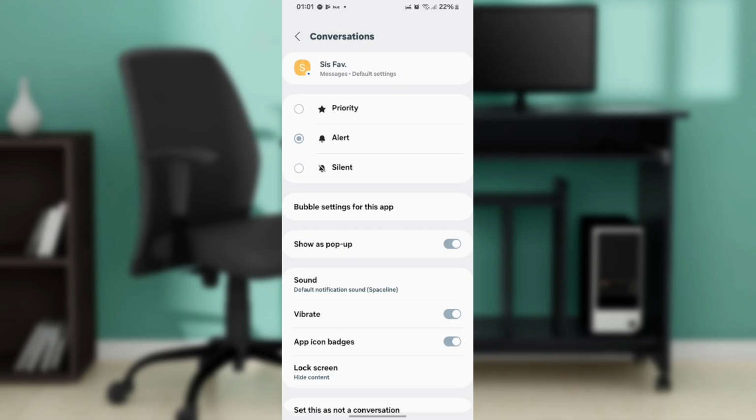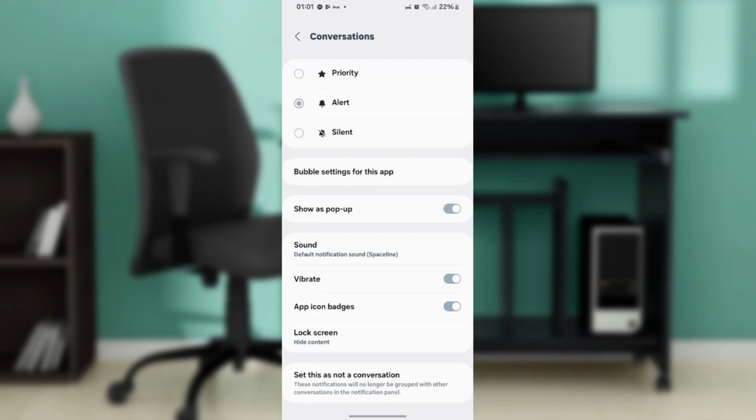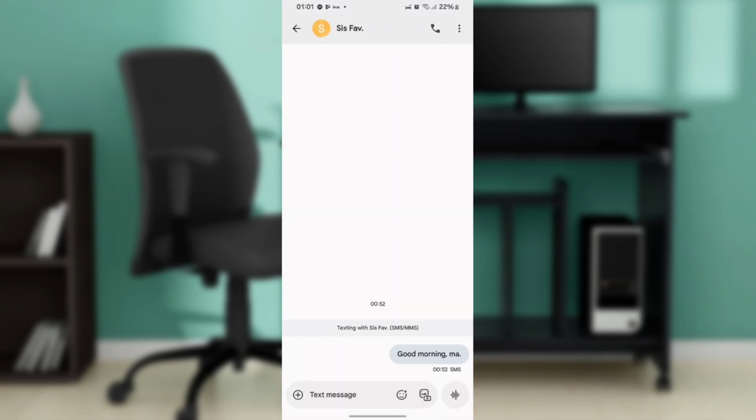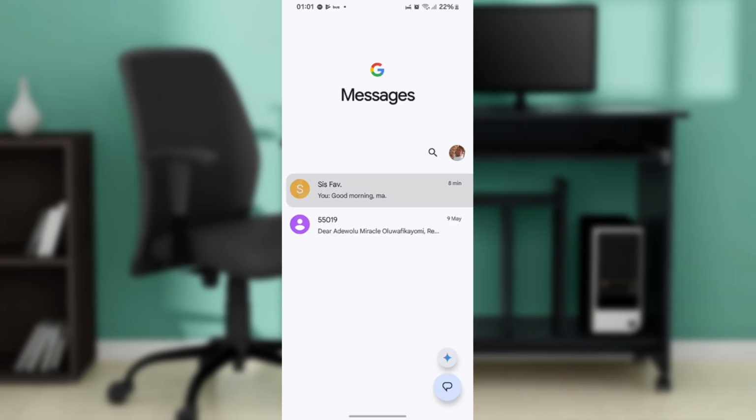This will prevent notifications from appearing for new messages in this thread. You can just make it silent. You can turn it on to silent so that there'll be no notifications for this particular conversation. Now that is how it works.